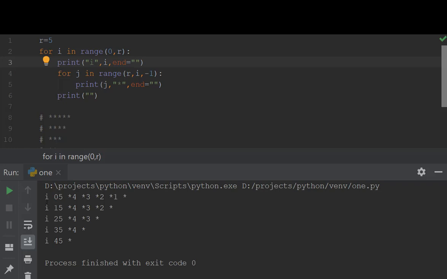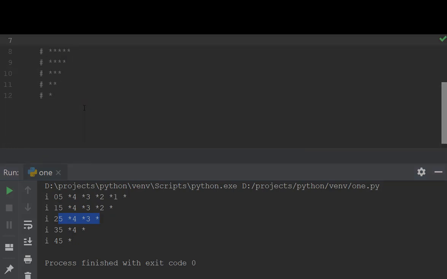You can see the value of i is 0. For 0 we are getting 5 to 1, for 1 we are getting 5 to 2, and for 2 we are getting 5 to 3. Similarly, we have printed this.